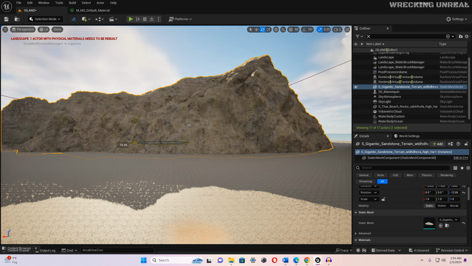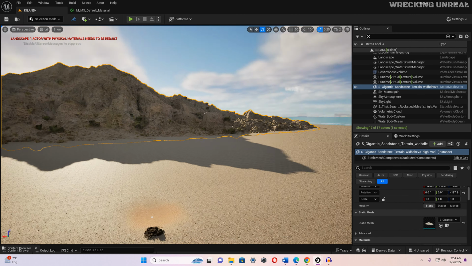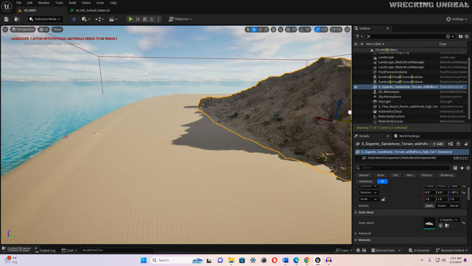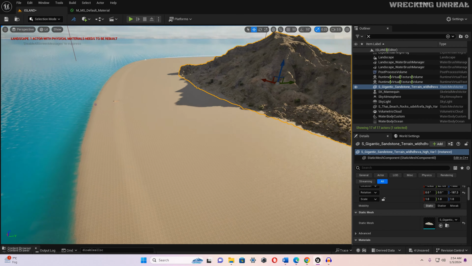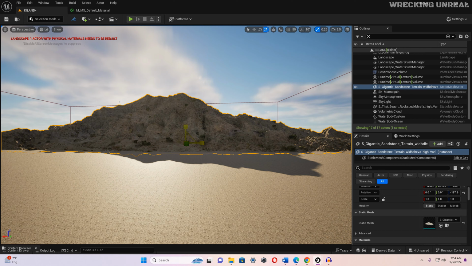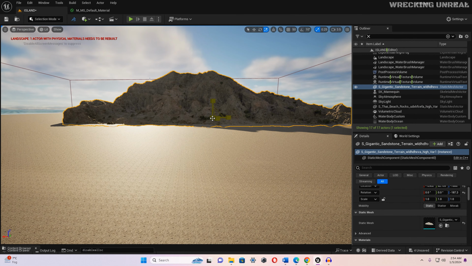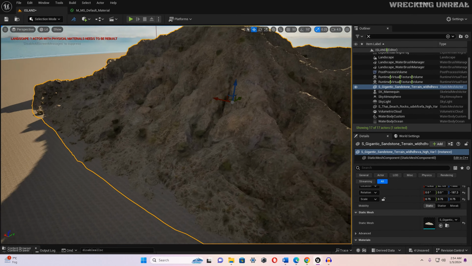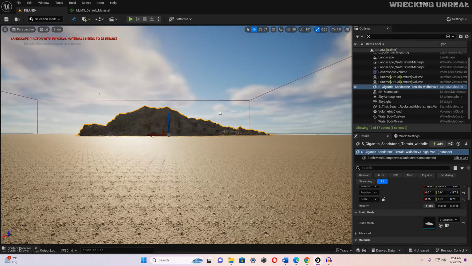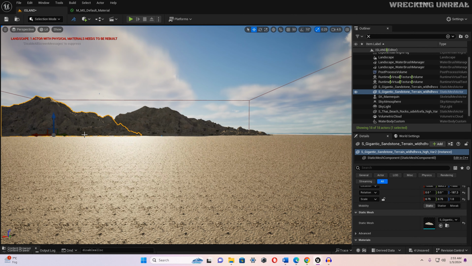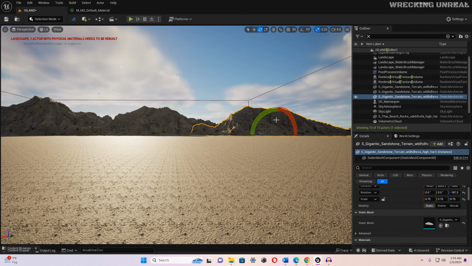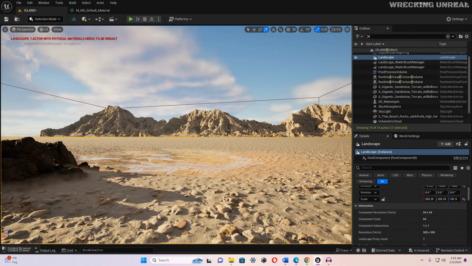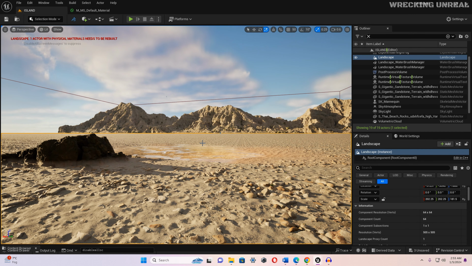You can just rotate it like this. Drag this one a bit back. You can decrease its size. Okay, and wow, this looks stunning. I love it.